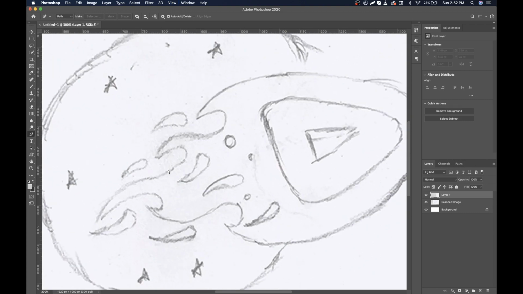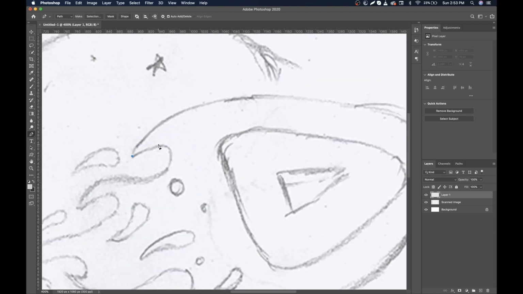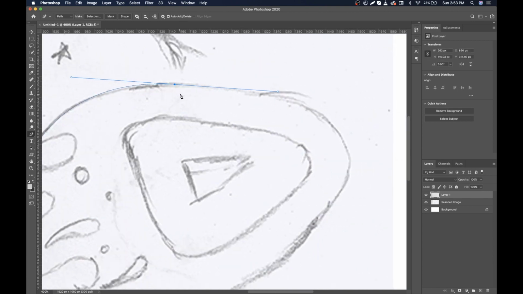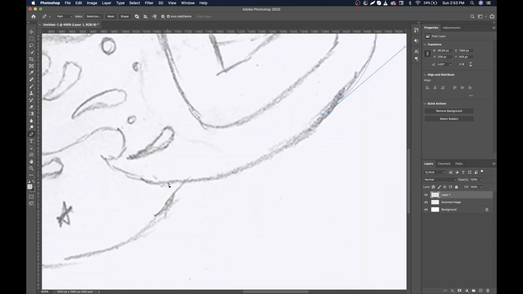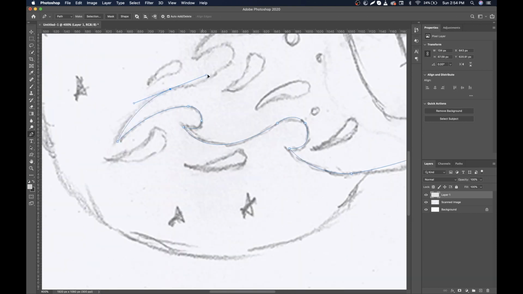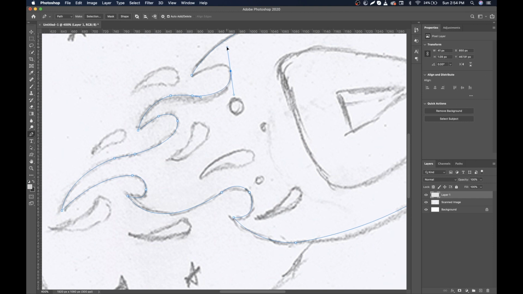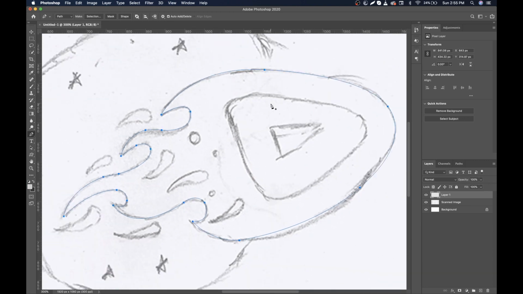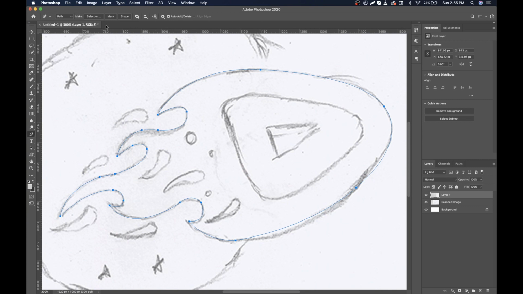Now select pen tool and make a path like this. You can delete the anchor path by holding Alt key, then click on the center of the path. After making the path, join it to the starting point. After joining, click on the selection, then click OK.